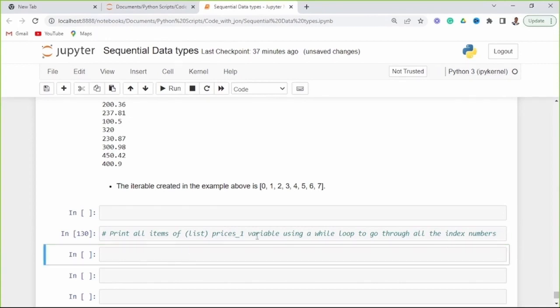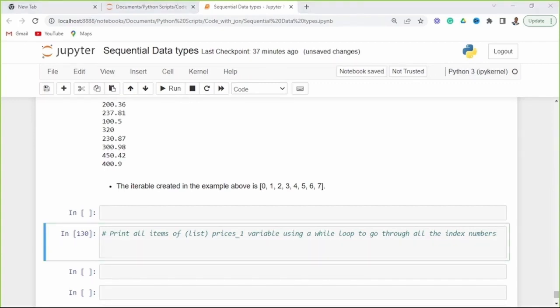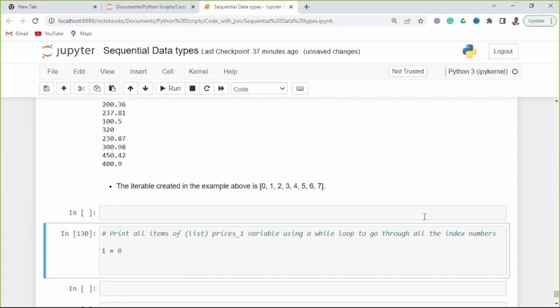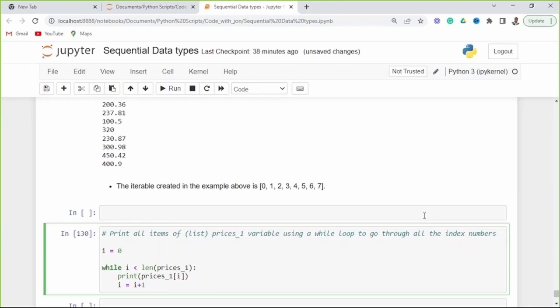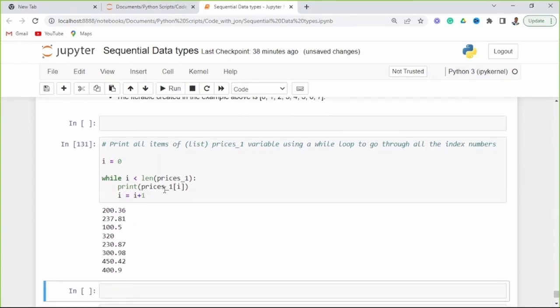So print all items of the list, one variable at a time, using a while loop to go through all the index numbers. So first we initialize the i, first for the index, then while i is less than length. Now this is using the while loop from index 0 to the last index.